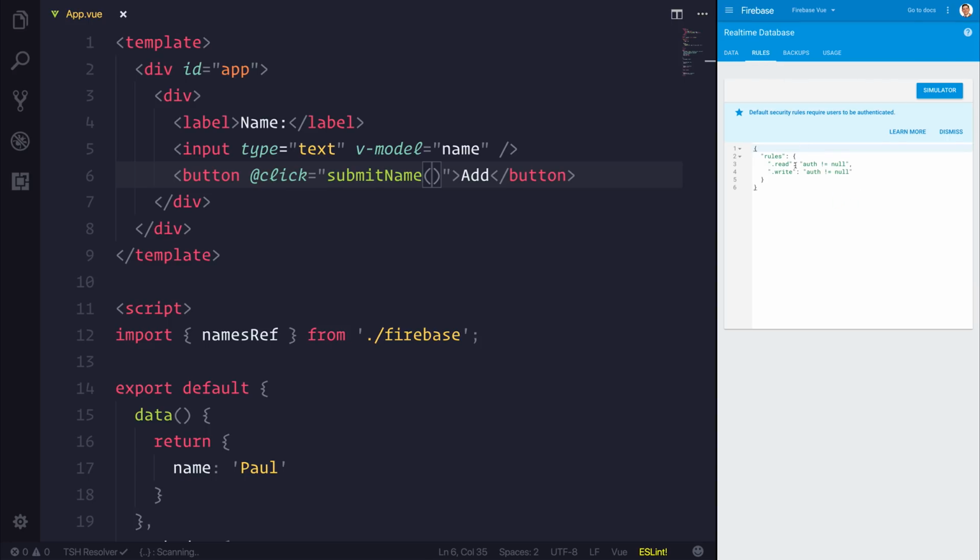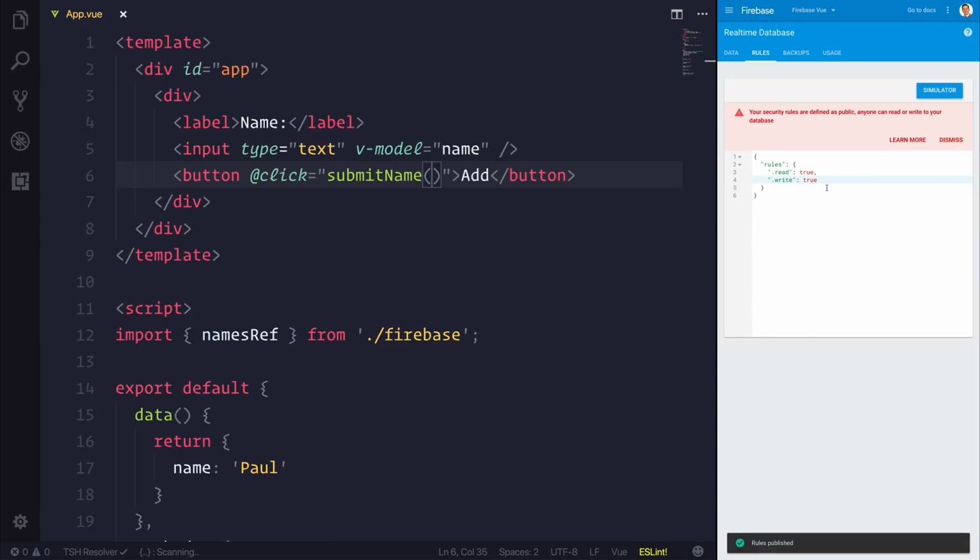And here I'm simply going to change read and write to be true on both occasions. If we hit publish, you should see that your security rules are now defined as public, and anybody can read or write to your database. This is something you keep in mind if you're going to push this to production. Please don't. Make sure that you have your rules sorted out.